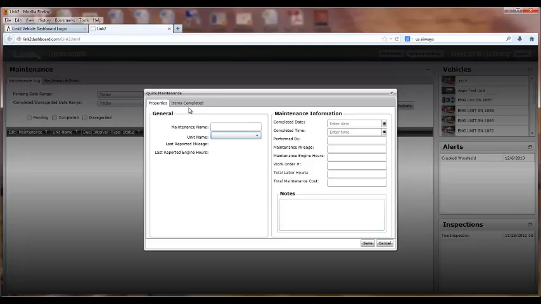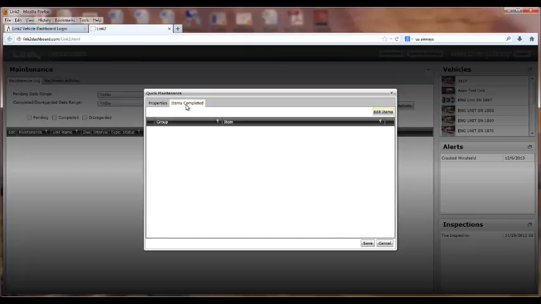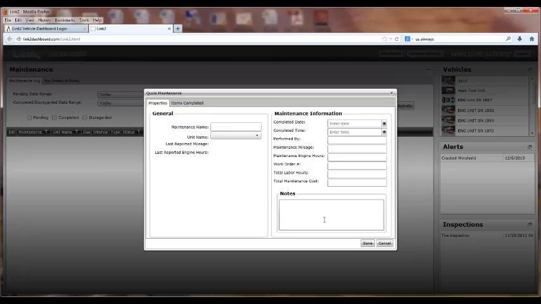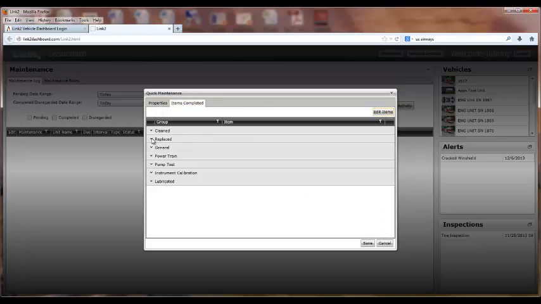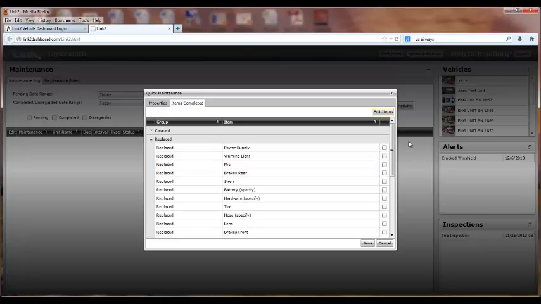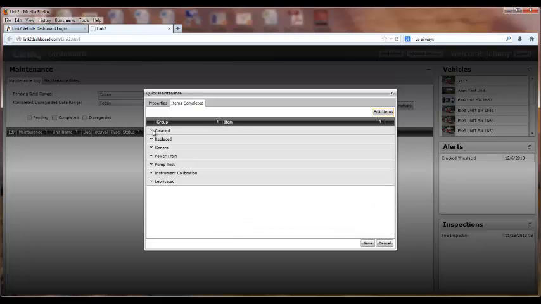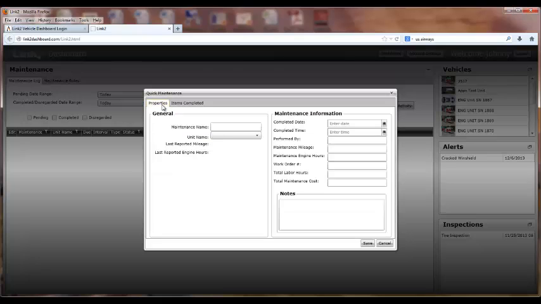The second tab on the dialog is the Items Completed tab. This provides you a predetermined list of items that you can choose to indicate what you've done in a maintenance situation versus using the Notes dialog box here. So you can expand each of these sections and check anything that you want to add in here as far as a predetermined list. So replaced brakes rear, replaced siren, replaced tire, and there's a number of different categories: cleaning categories, powertrain, pump tests, or you can edit or add your own custom item to the quick maintenance list.